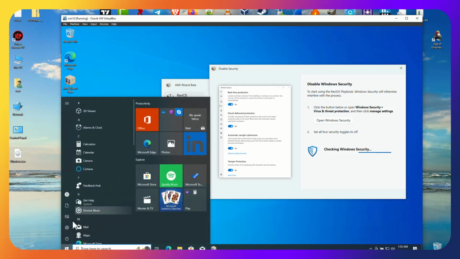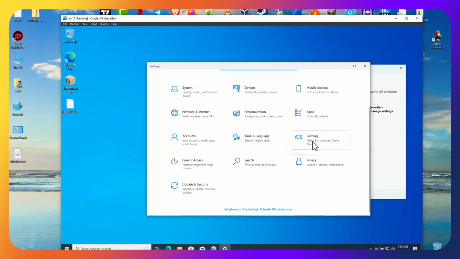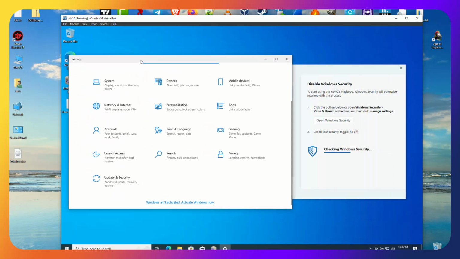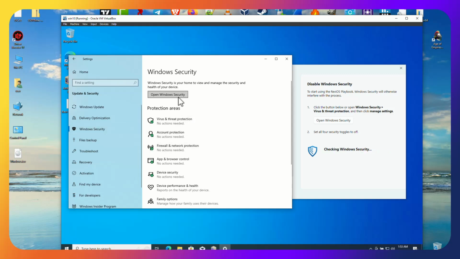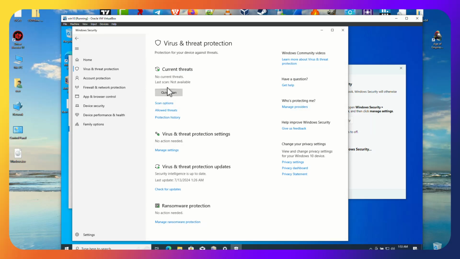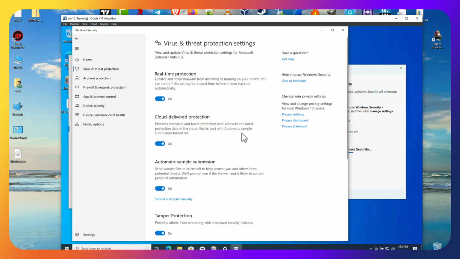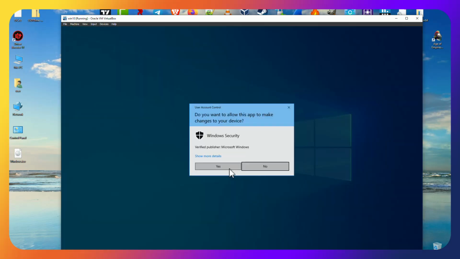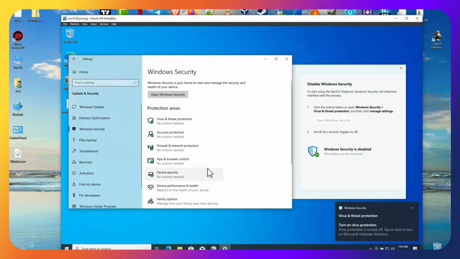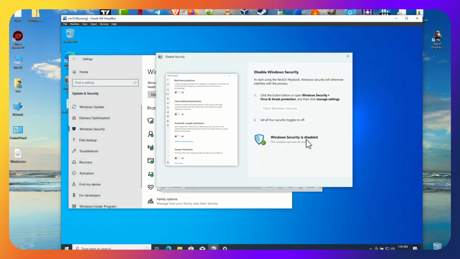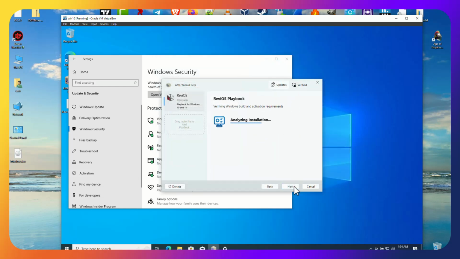So go to the settings, update and security, Windows security, and open this. Virus, manage settings, and remove the real-time protection. We want to disable all the security here. So until it shows Windows security is disabled, then we can proceed analyzing the installation.